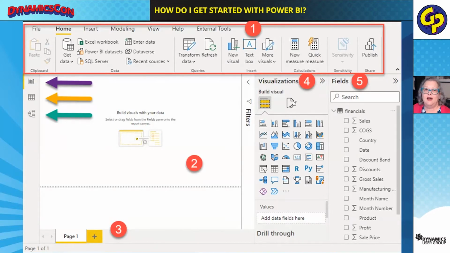Then over on the right, we have blades or panes. Blade number 4 is the visualization pane. This is where we control which kind of visualization is being used, which fields are used in it, and how it's formatted, including the formatting of things like the background of the page altogether. And pane number 5 is where we have connections to all of our queries or tables. Depending on where you're working, you're either going to call it a query or a table, and all the fields or columns that are associated with that query. So that's just a quick and dirty tour of the desktop.